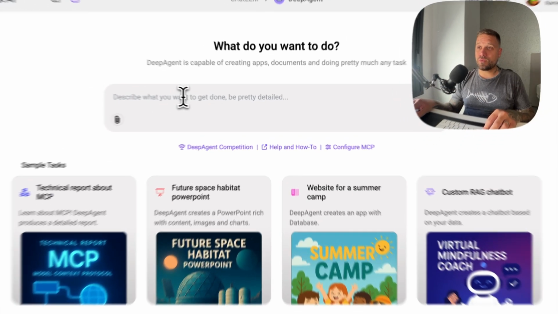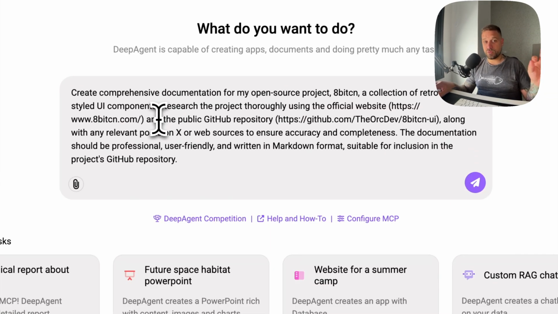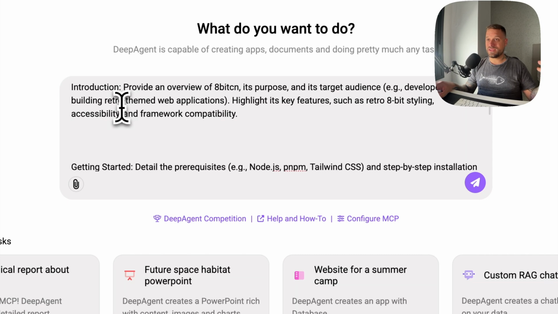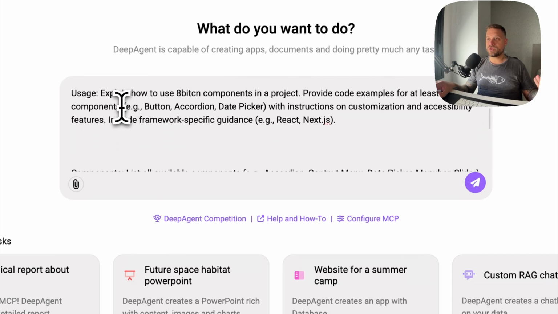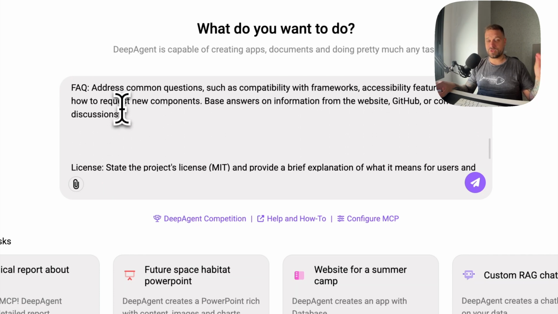I have here one really big prompt. I created that one also with AI because I wanted to make it clear to DeepAgent what we need. So we want a full documentation for an open source project. In this case, it's 8BitCN. So we have here a public URL leading to 8BitCN, and a link to the public GitHub repository. And we made it clear, we want an introduction to the project, getting started, usage, components, contributing guide, architecture, and everything that is needed for a full documentation.